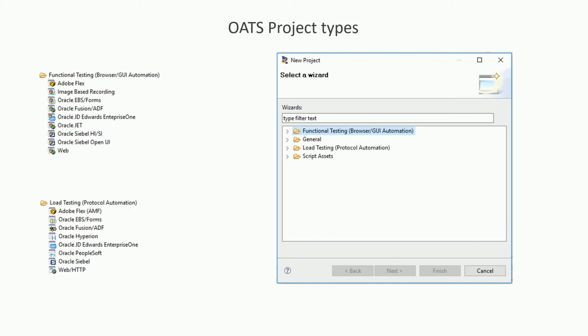And then there's also, if you have applications that are not recognizing, this has been recently introduced, the image based recording. Using this project, you can automate with this kind of architecture.